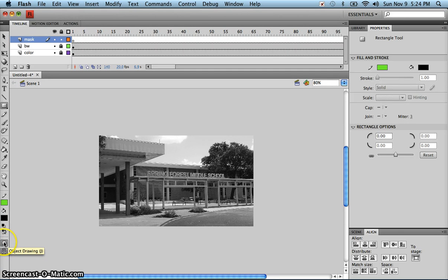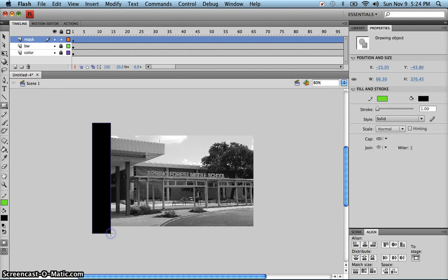I'm going to draw it in object drawing mode, and that's because I have a fill and a stroke. By doing it in object drawing mode, it's going to keep both those pieces together. So I'm going to start off over here on the left-hand side, and I'm just going to draw a rectangle. And you see how part of it sits off the stage. That's fine.